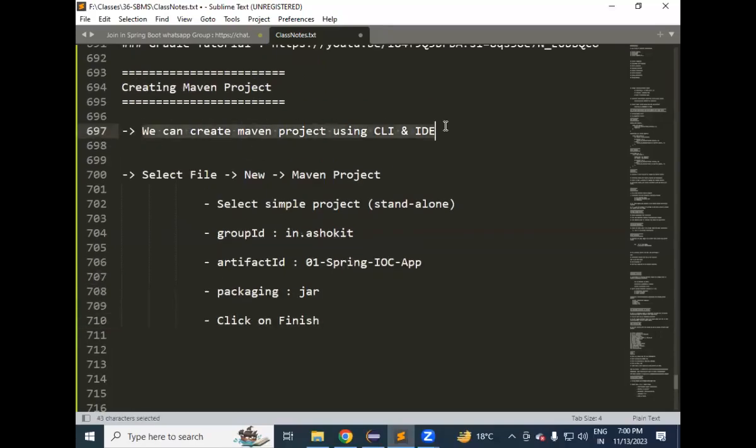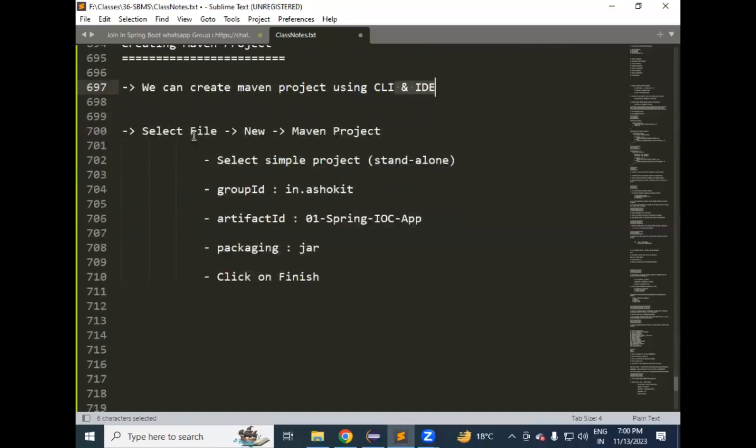We can create a Maven project using CLI as well as by using IDE. So go to IDE, new Maven project, select simple project, give the group ID, give the artifact ID, packaging as a jar, then click on finish.